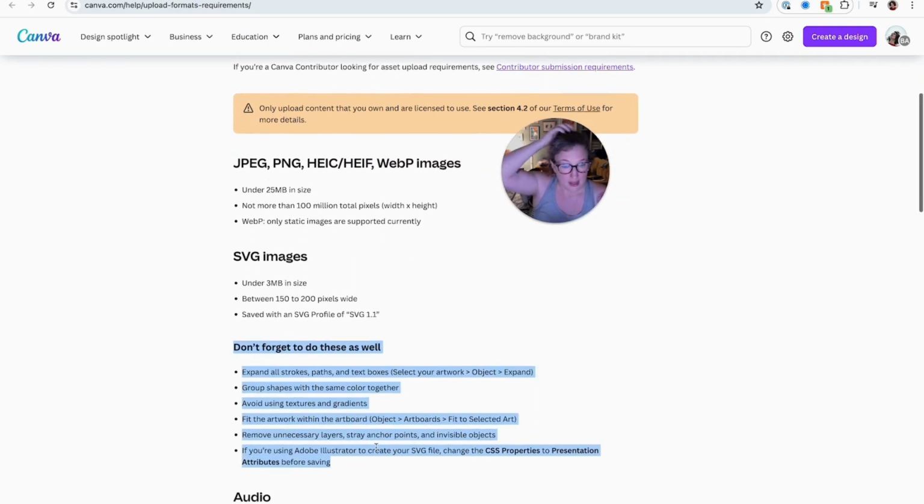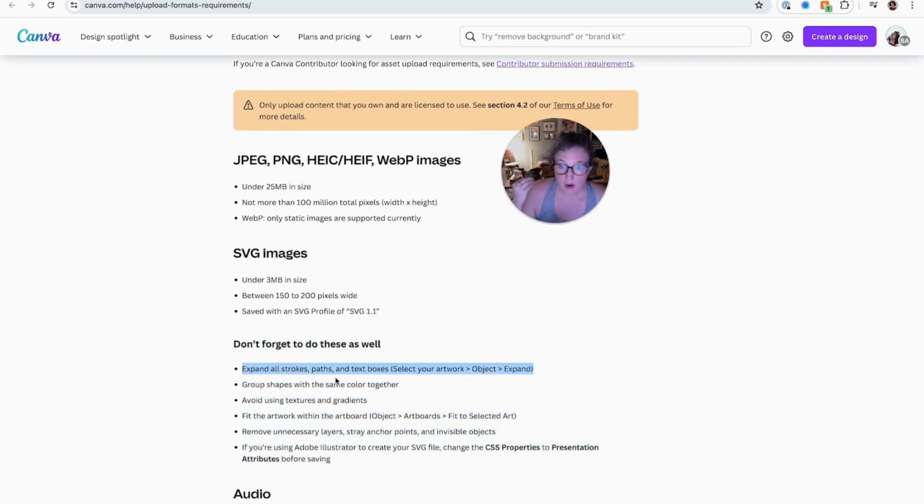Now, they also say, don't forget to do these as well. Expand all strokes, paths, and text boxes. Select your artwork, object, expand. I'm going to show you how to do that. Group shapes with the same color together. I have found that this is hit or miss. Sometimes it does allow me to not do that, and sometimes it does. Avoid using textures and gradients, which means don't use them because they can't be SVG. Fit the artwork within the artboard. Remove unnecessary layers, stray anchor points, invisible objects. If you're using Adobe Illustrator, change the CSS properties to presentation attributes. I don't ever do that one, but I'm going to show you a couple things.